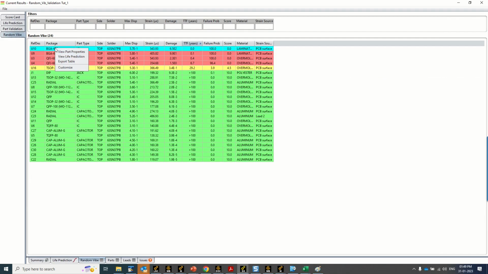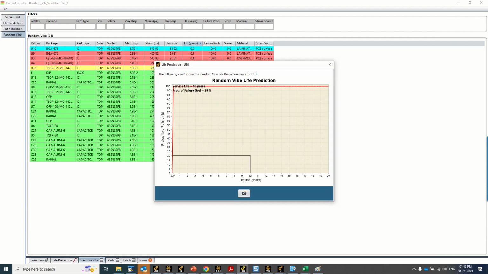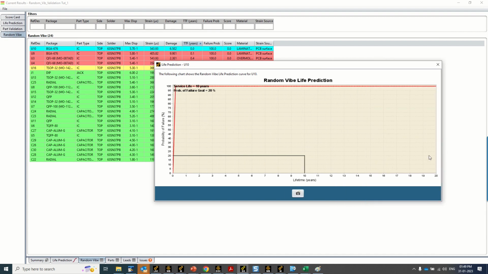What this means is, now we can also see the life curve for this component. View life prediction. This is the stuff. It means that probability of failure is 100%. This means that we are expecting this component to survive for 10 years with 20% probability of failure, but this component is going to fail in 0.015 year itself. This is where it's going to fail. Okay, this is really not good. That's what this is showing.